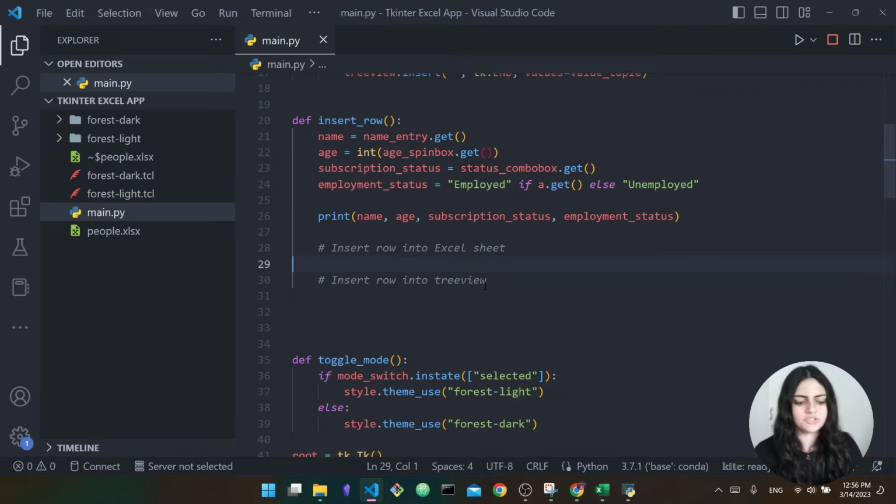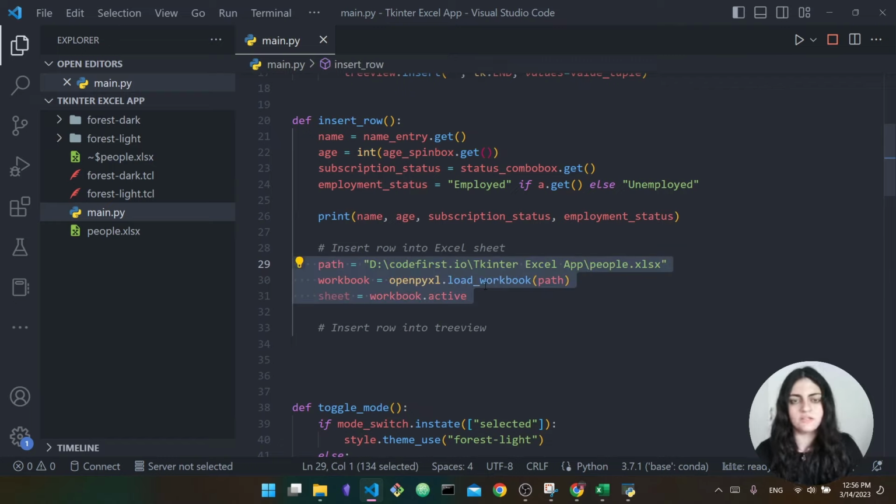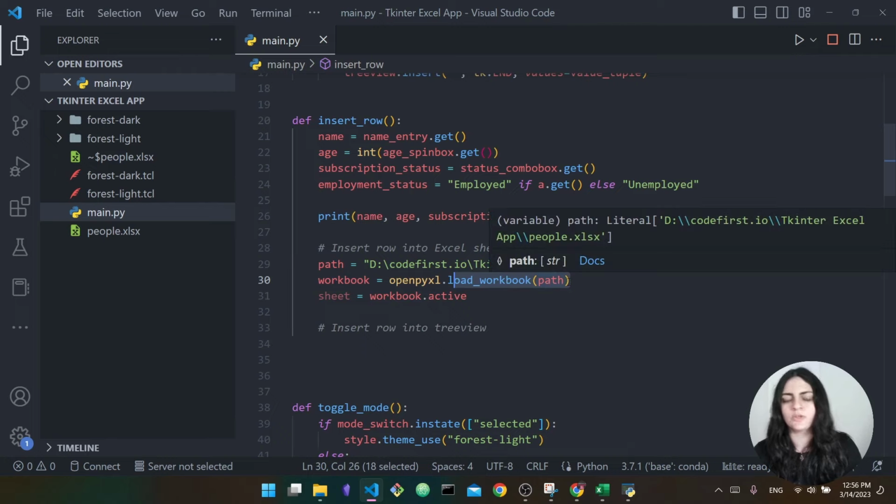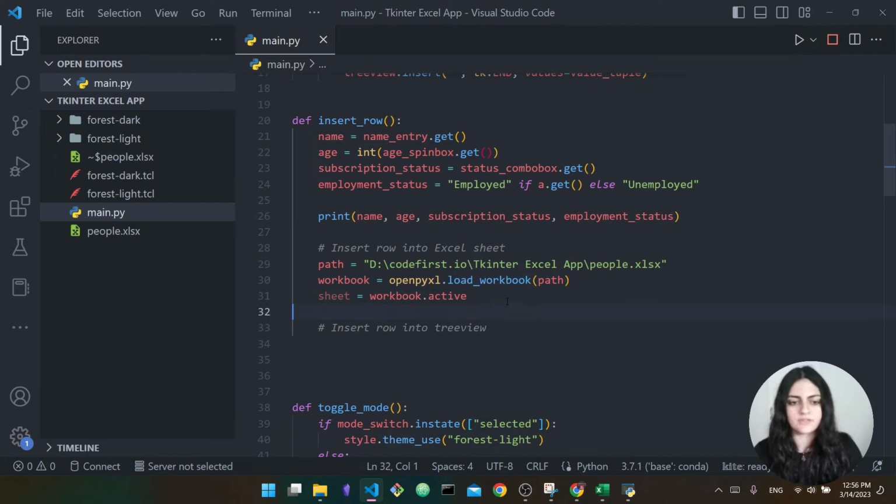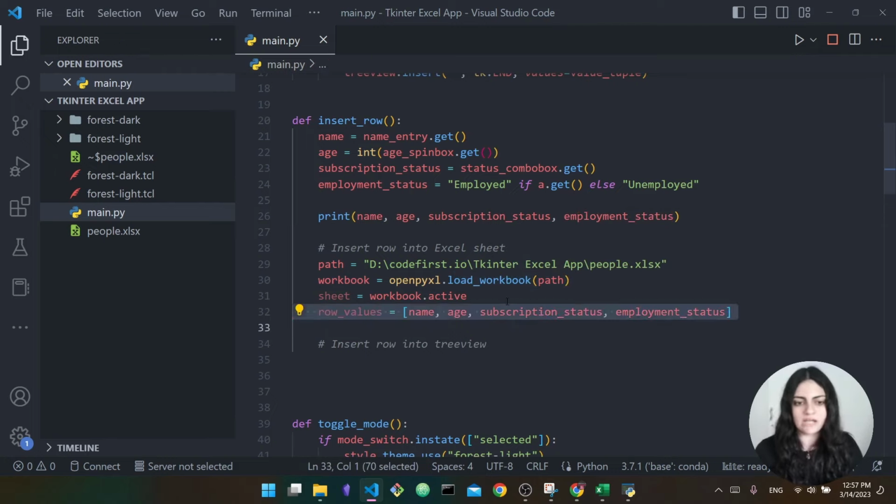So to do so, we're just going to connect to the Excel sheet again using openpyxl. So the same method, we specify the path, we load the workbook, and then we set our sheet to workbook.active. Now that we have this, what we're going to do is save the values of the row inside a Python list. You can use a list or a tuple, it's the same thing.